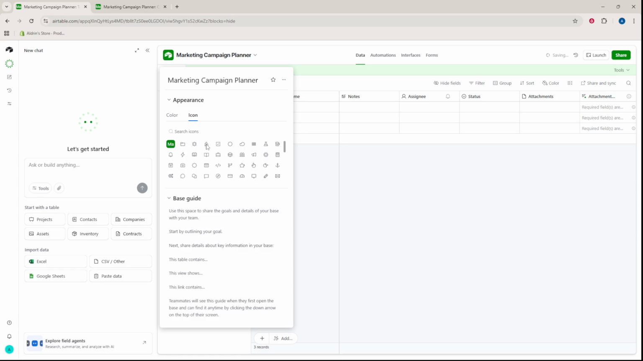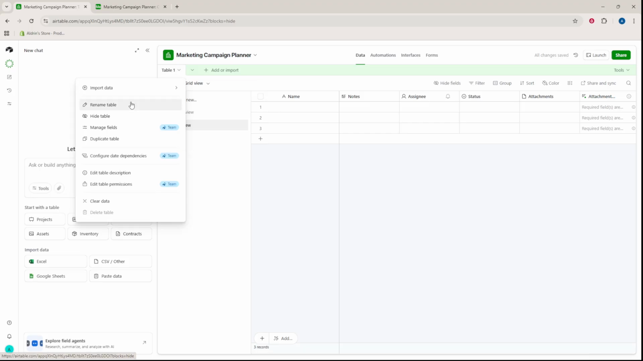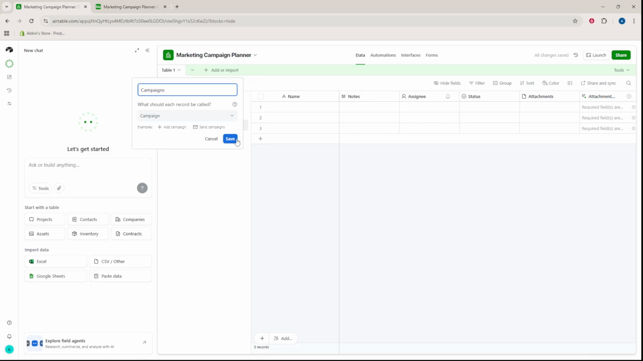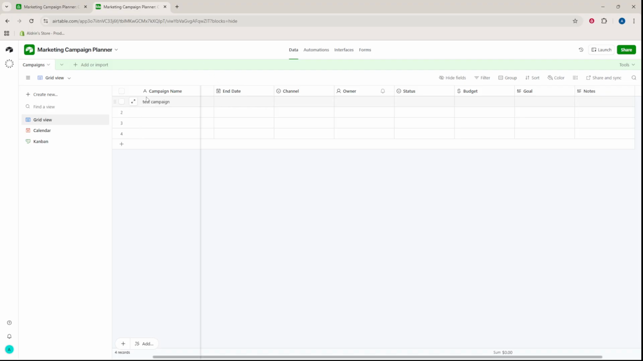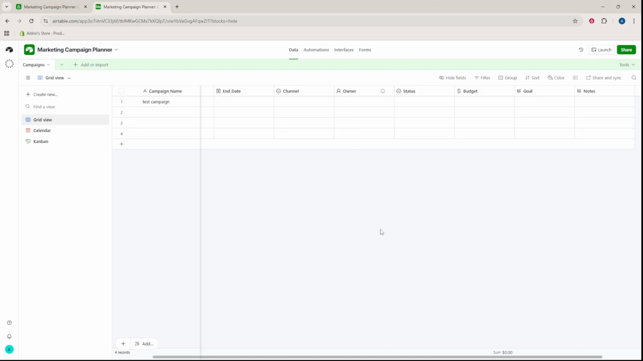Next, set up your first table. Rename it to Campaigns so everyone knows what lives here. Now add the core fields you'll need. Create campaign name as a single line text field for quick labeling. Add start date and end date as date fields. This enables timelines and calendars.